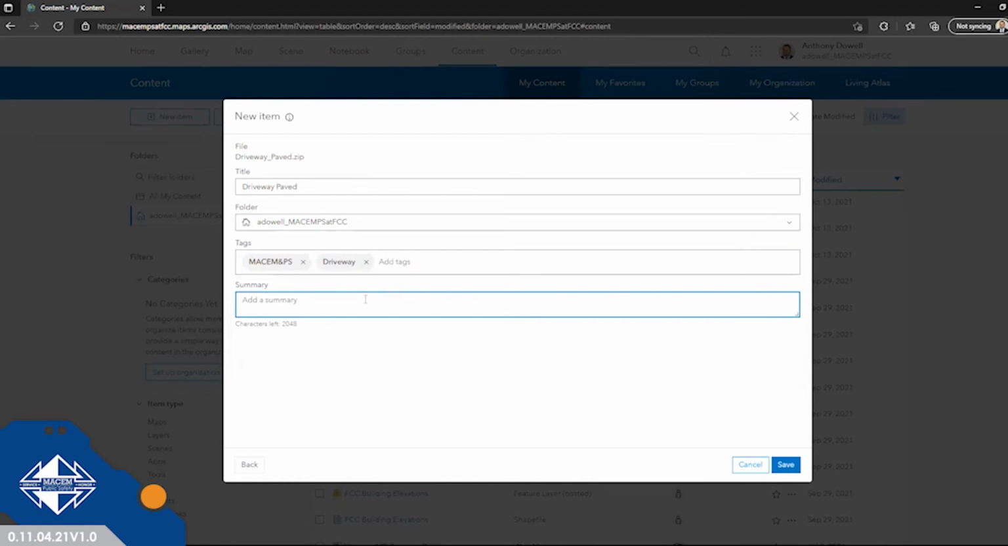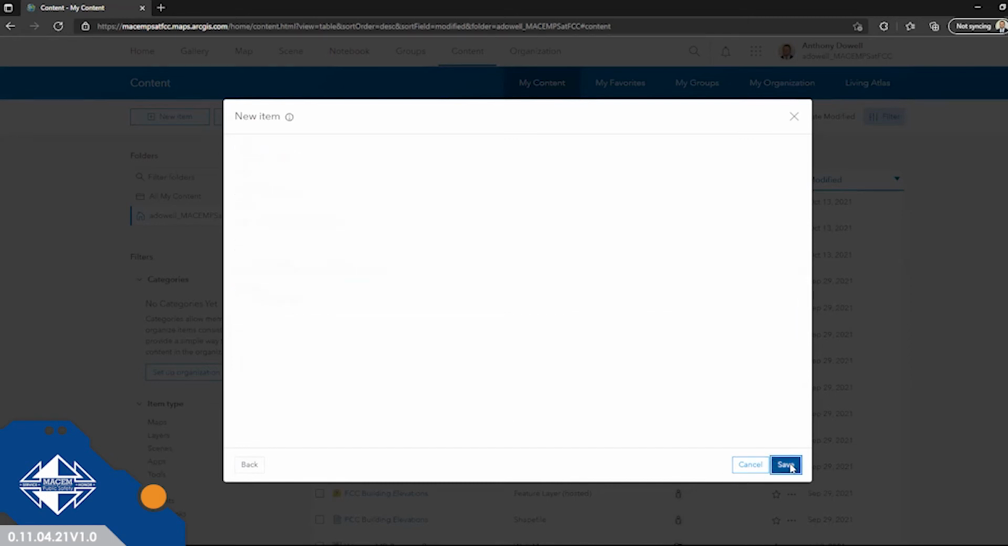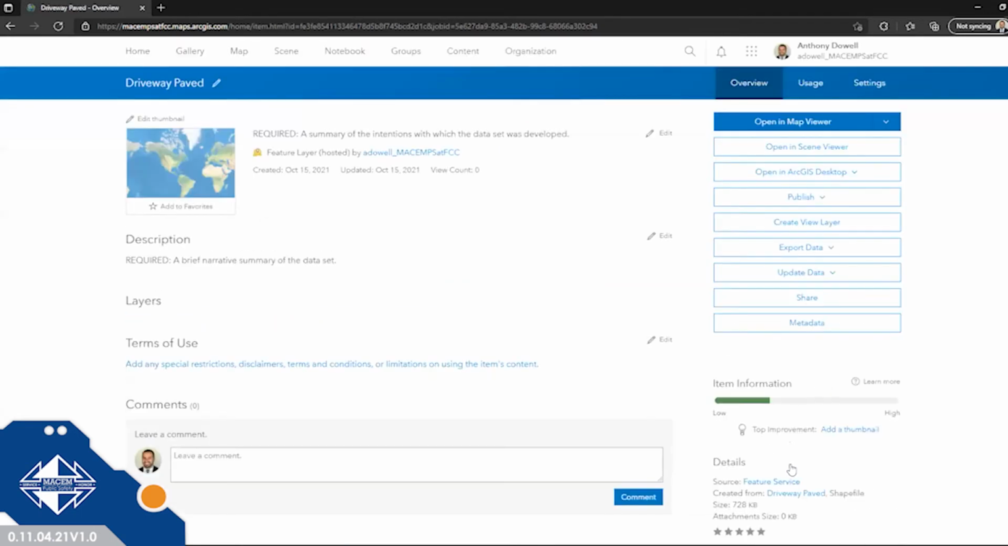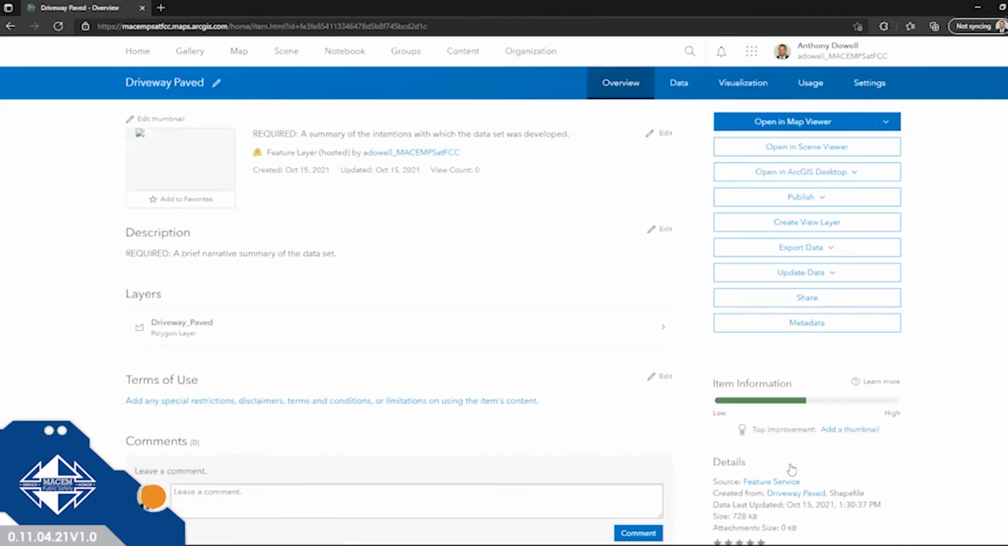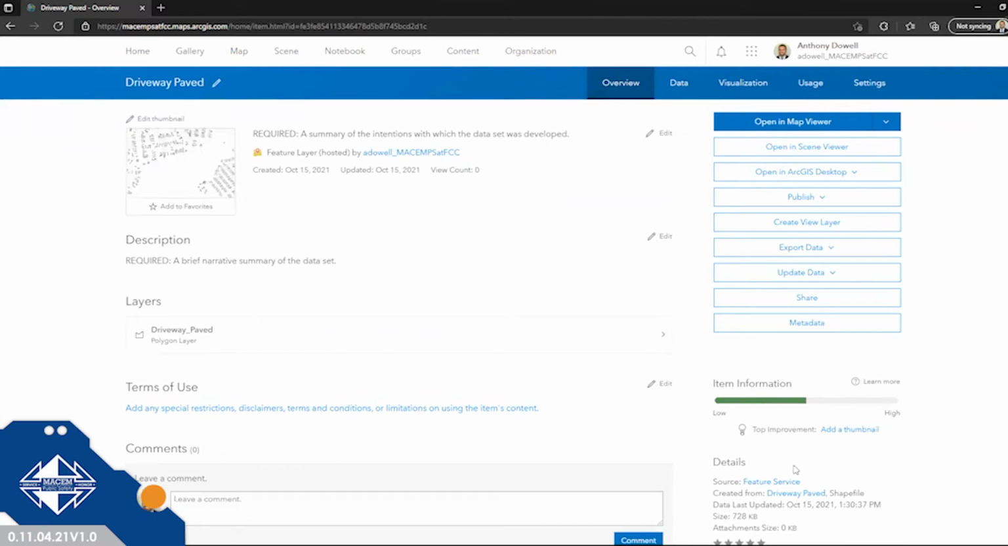And I'll add a quick summary. Paved driveways. And from that point, I'll go ahead and hit save, and you'll see it's going to go ahead and start uploading. It's going to do a quick check of the data. You can see now it's publishing that service that's associated with it. And then it's going to take me to my new data item. So you can see here, this is my new driveway paved data item that I've uploaded from my shapefile that I had on my local machine here.